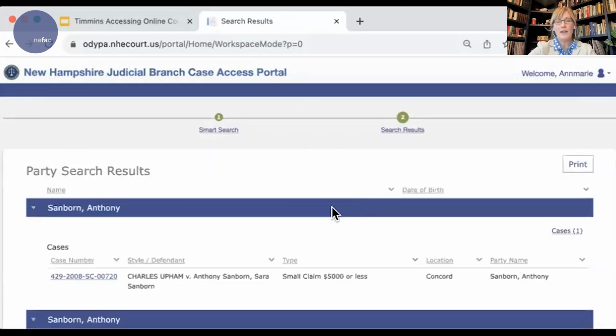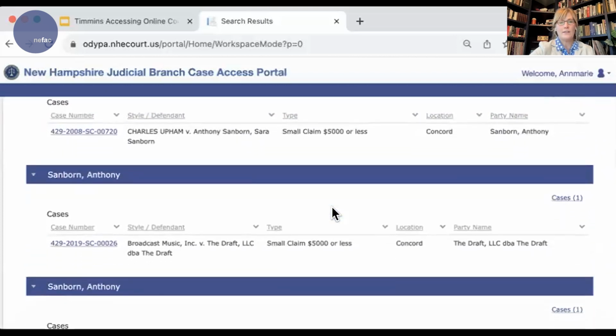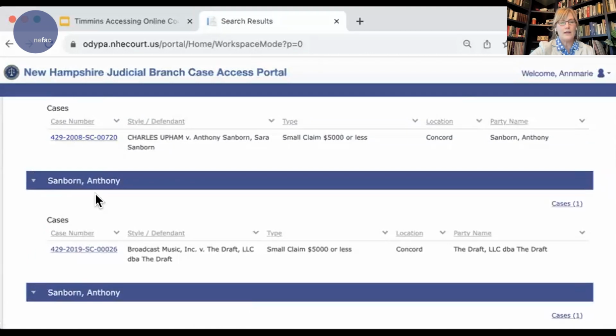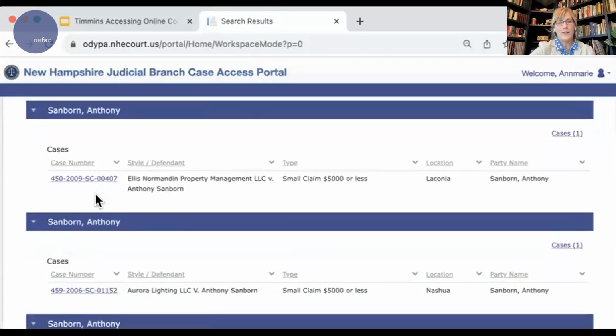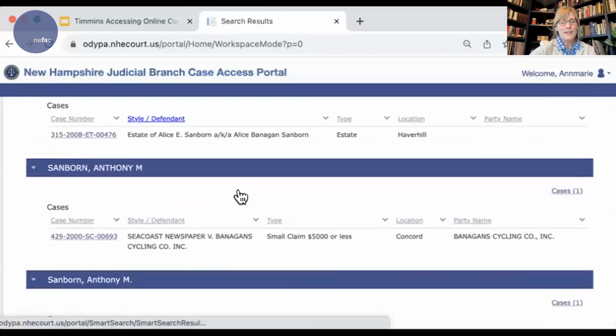Okay, so what I'm getting a lot lately is there's been an error, and then you have to back out and start over. And what you'll see here is all the cases involving Anthony Sanborn. And you can see, it has the date. So here's the date, 2019, 2008. So you just go down and find your case. If you are like me, you get distracted, and then you look at all these cases. So he's at the bottom here.